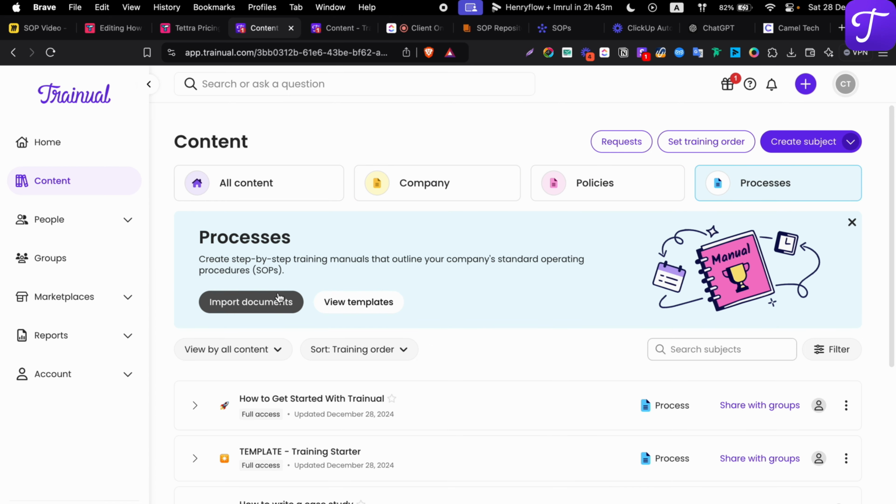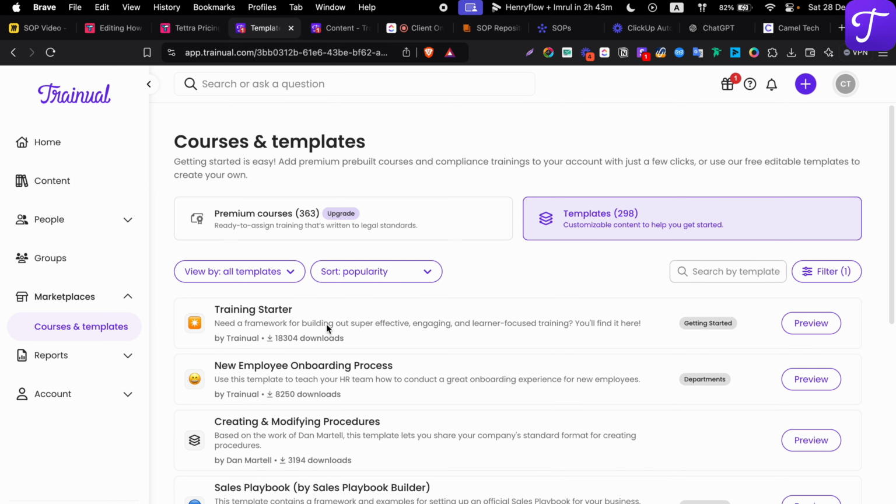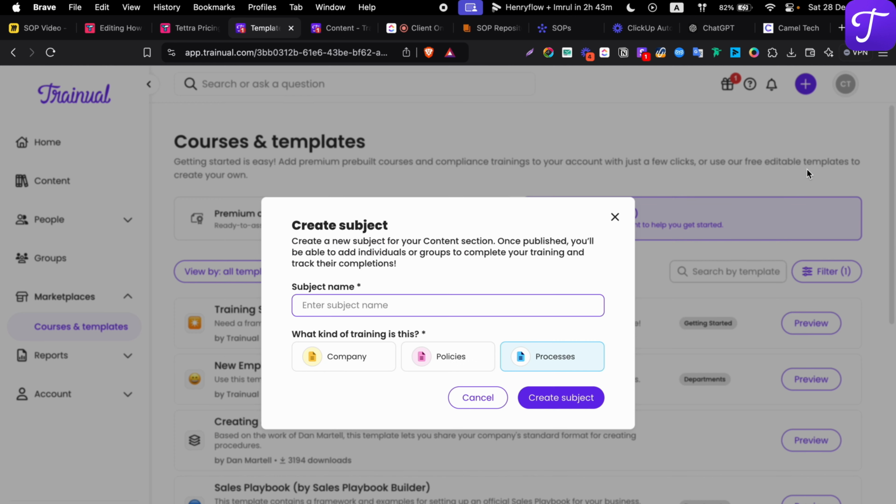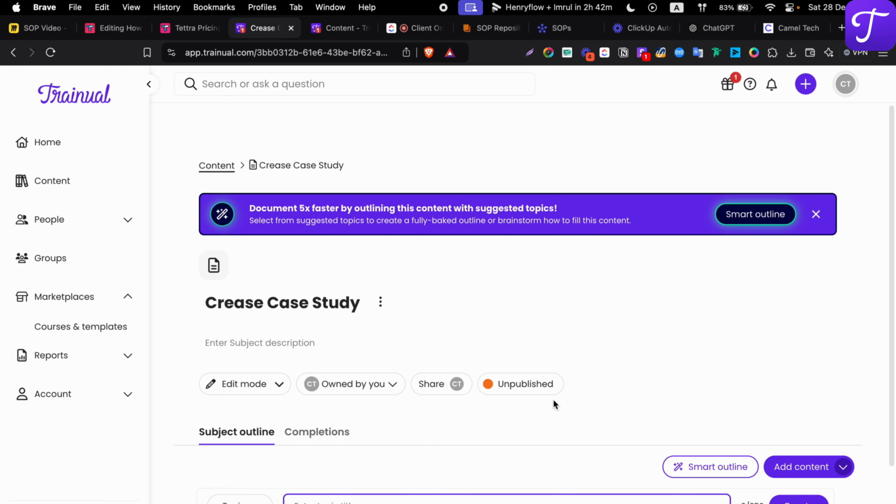You can import docs, you can view different templates from here too. If you want to create something, you can just come here and create different groups, subjects, and import documents. Subject is like a folder which will have processes, policies, or procedures. For example, you can write the subject name here, Chris case study. This is my subject, this is the process. Now click on create subject.